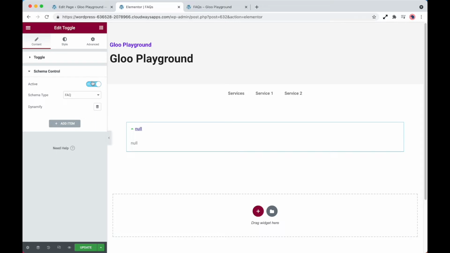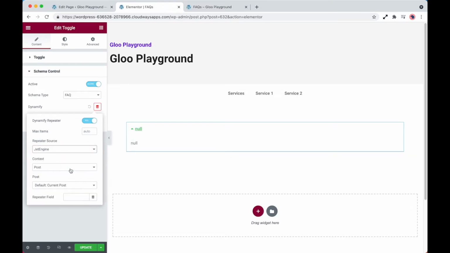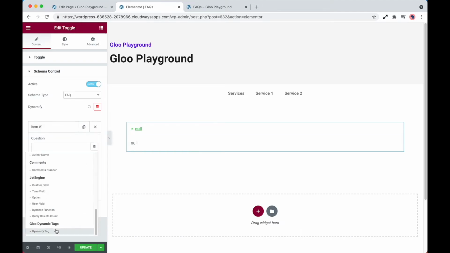We will now repeat the same steps as above using Dynamify to map the fields accordingly. Because we created our meta field with JetEngine, our repeater source is of course JetEngine. Again, yours may differ, however, you will see this listed as an option. The content is going to be a post, and the post is of course the current post.